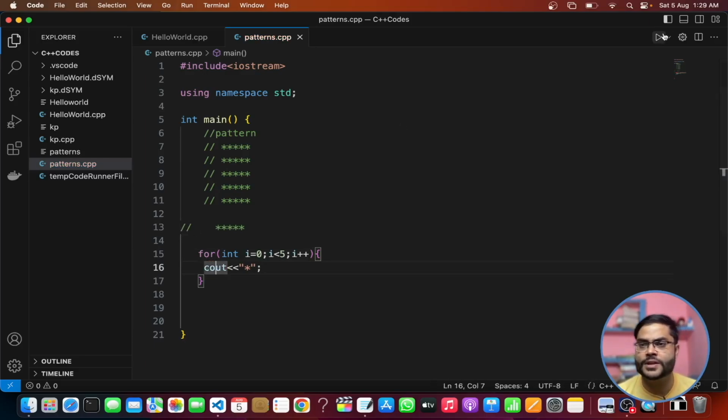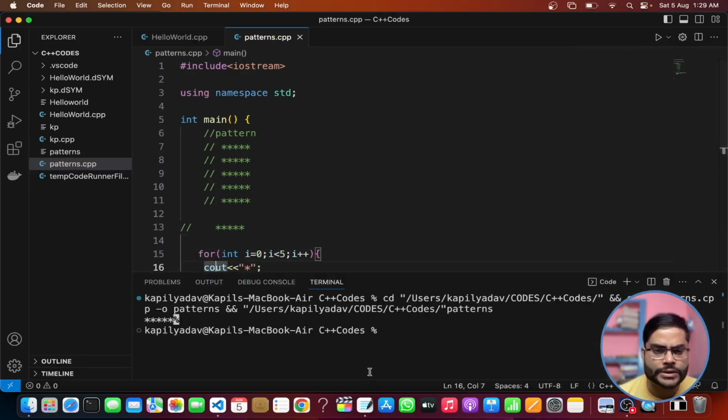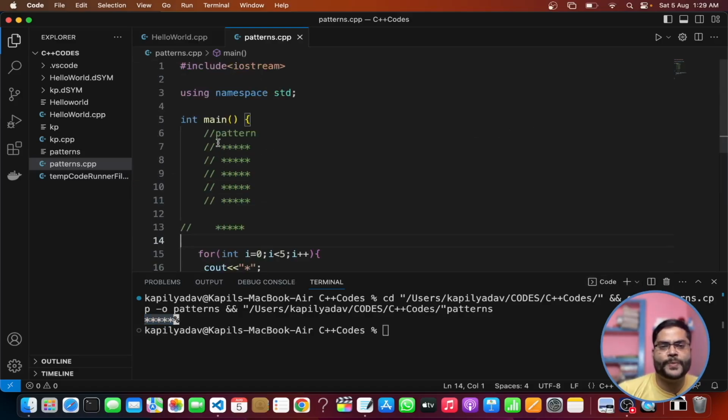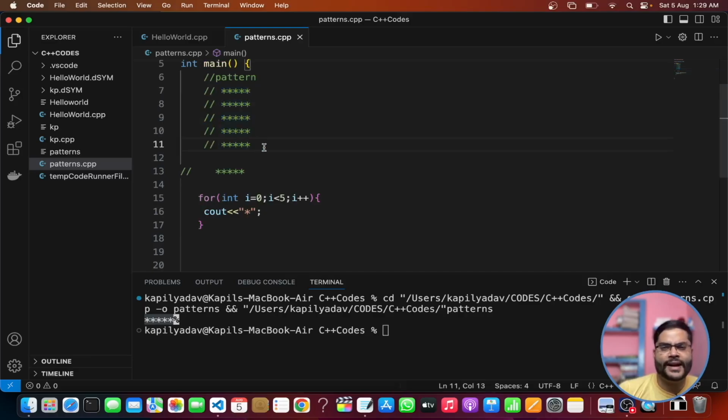Now if I run this code, will it work? Yeah, see, this is working. It printed 1 2 3 4 5 times stars. Okay, so now if I want to print this pattern, what can I do? Just try to think what I can do.